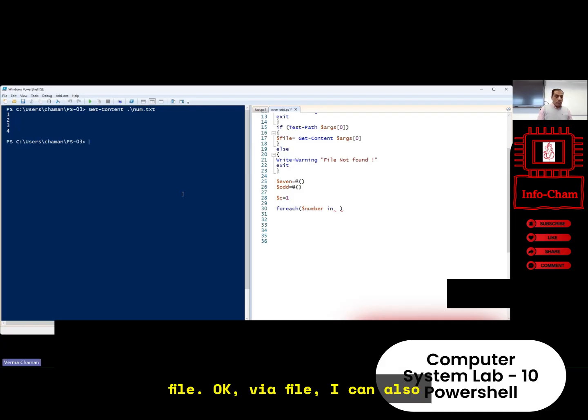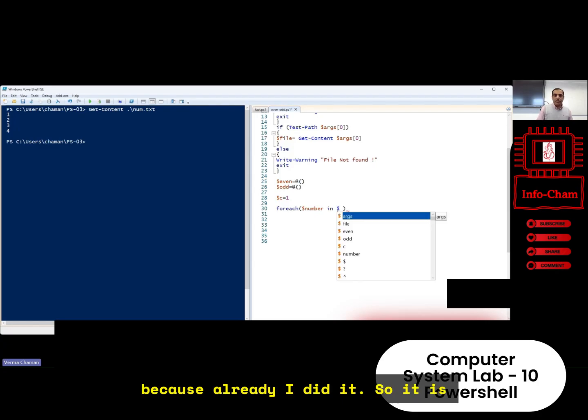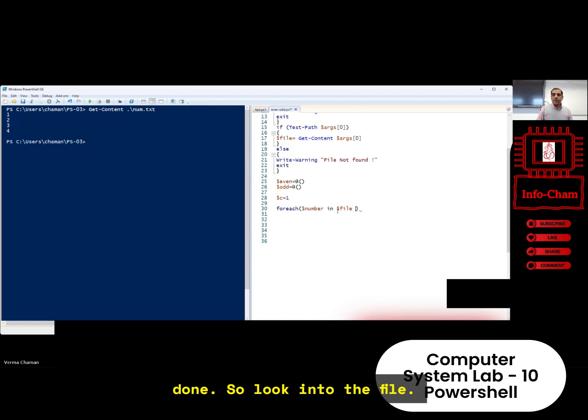File. Why file? I can also give the args 0, but no need because I already did it. So it is done. Look into the file. Yes. So what happens now? Now you set your cycle to go into the file, look into the file.